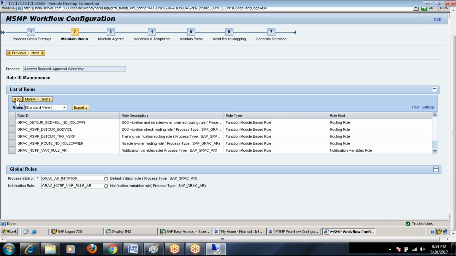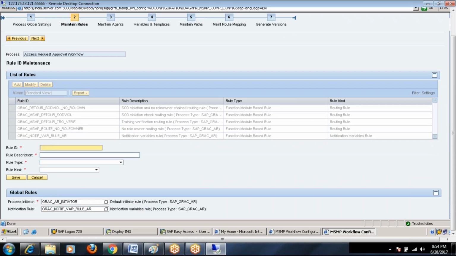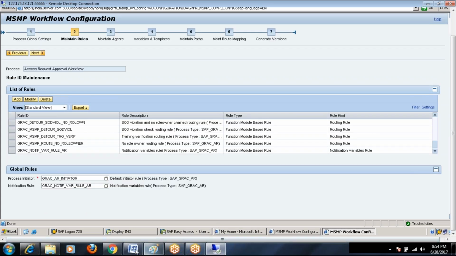You may create custom rules anywhere using your ABAP programming language, or your BRF plus application, or function module based, etc. But once you create them outside of this environment, you have to come back and click on add, and then enter the details like the rule ID, rule description, rule type, where did you create it, in BRF plus or ABAP, and then the rule kind, which rule you have created. So this is our duty here in this step.